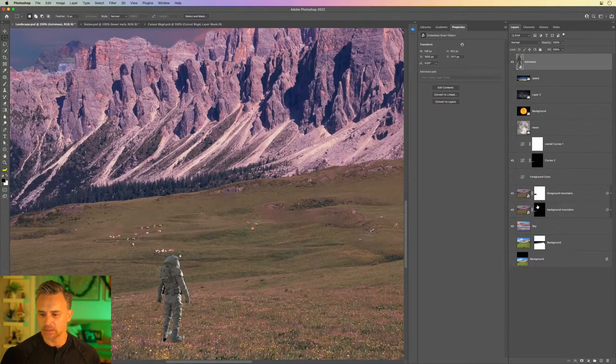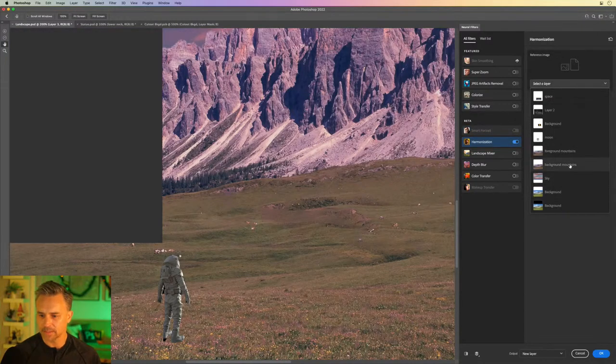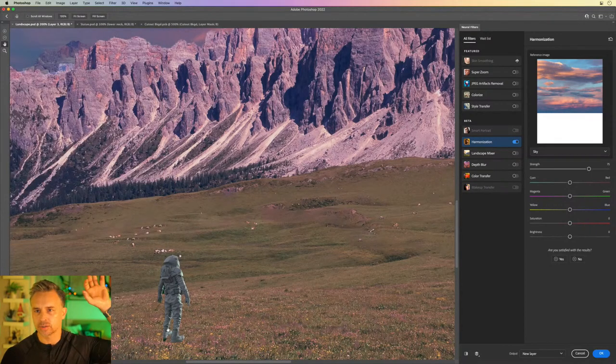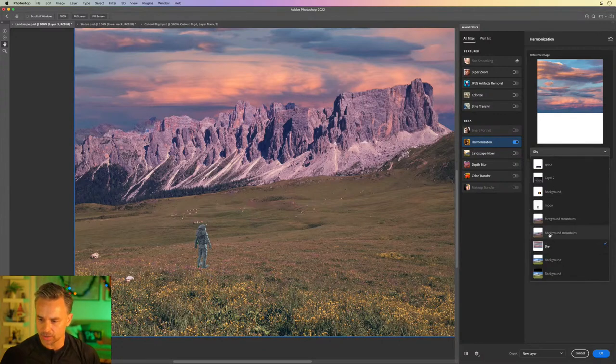You guys know how to do this at this point, right? We could steal colors from the foreground or background image. I'm going to do this using neural filters, harmonization. Steal that color from even the sky. You ready for this? Because that's where I tinted the mountains the color of the sky. Now I'm tinting this guy, hopefully, the color of the sky as well. Let's crank it up. Fine, let's change it to background mountains.